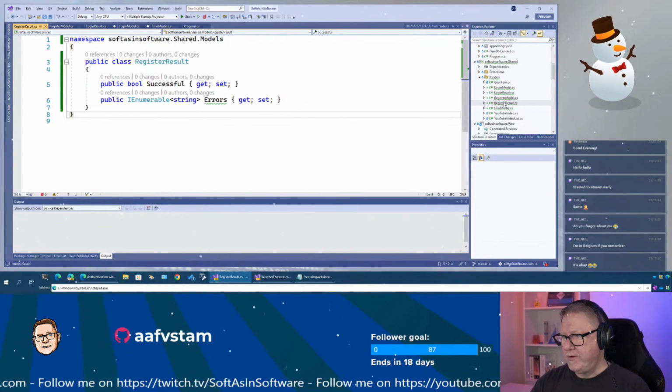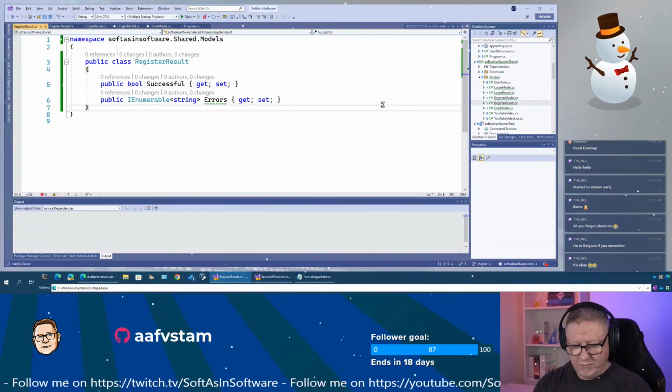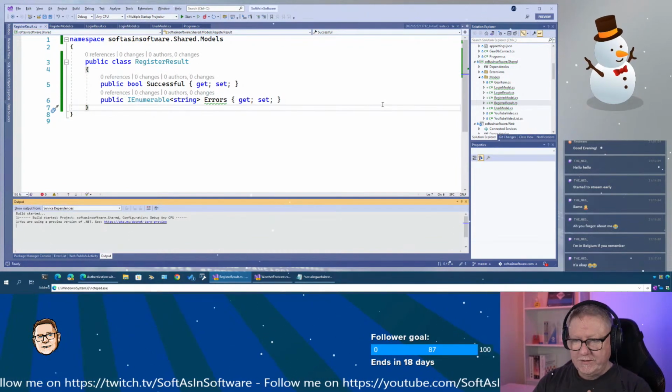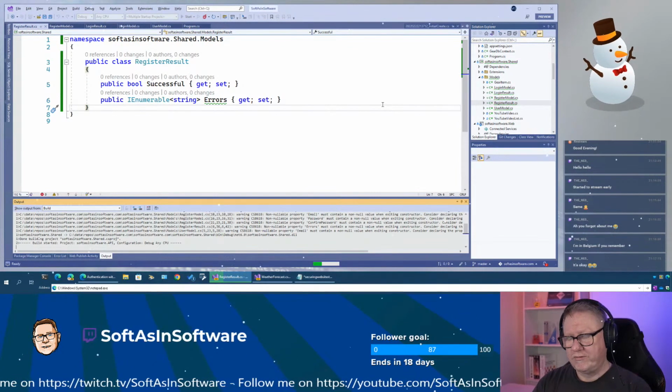Five new models. If we build this, it should still build, because they are just models.